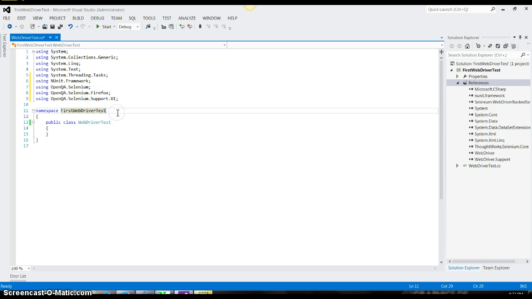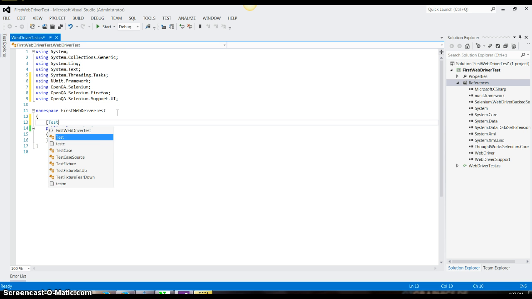Okay, now let's start writing our program here. We will begin by adding test fixture here. And what test fixture means is that this class contains test code, and the class itself has to be public.